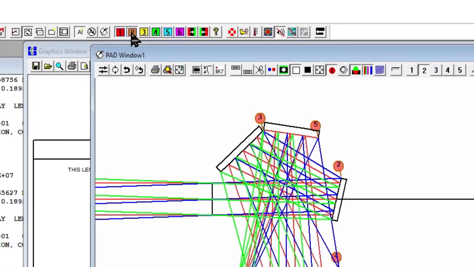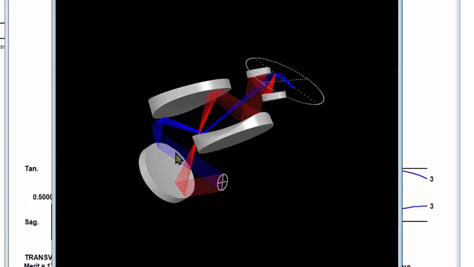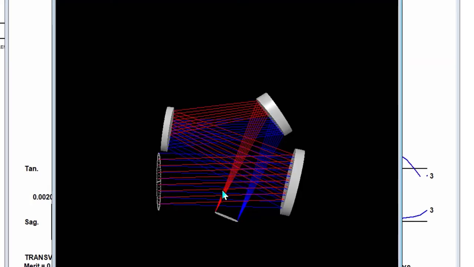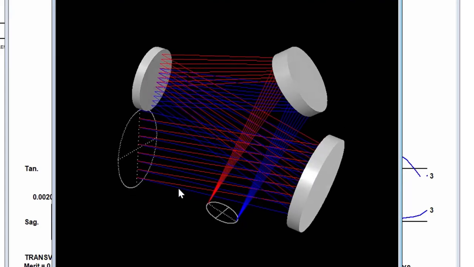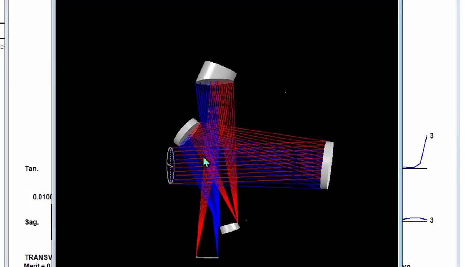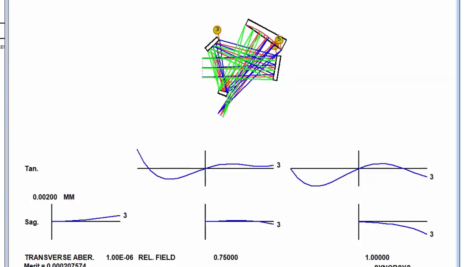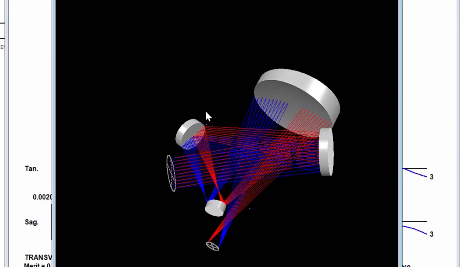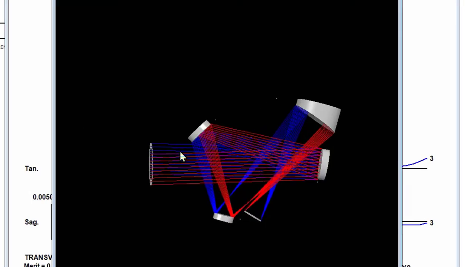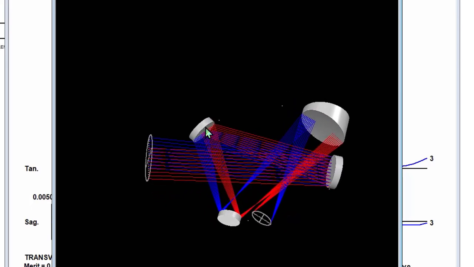I loaded up some other examples that are kind of fun to look at. Here's another one here. I'll show you it in the rotating solid model. And here's another one. And another. You can give all kinds of systems here. Just tell it where you want the mirrors and let the program do all the work. And that's how easy it is to design a freeform mirror system with SYNOPSYS.